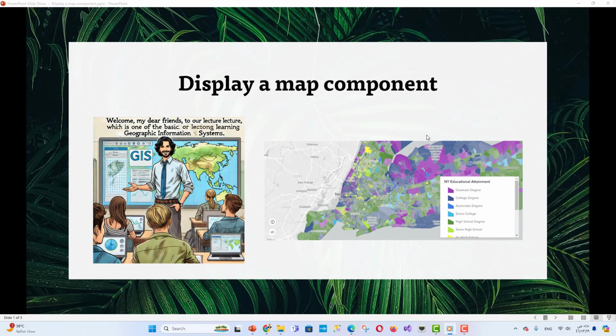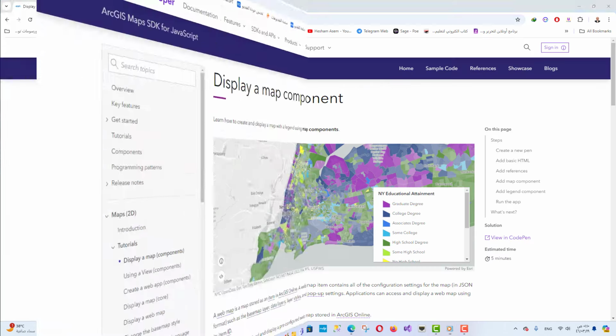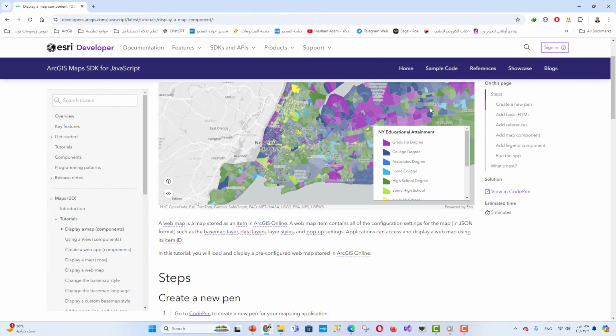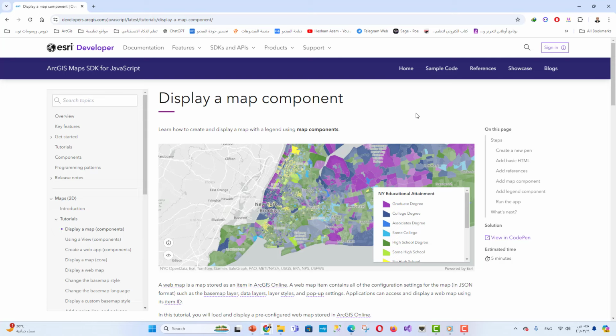Welcome, my dear friends, to our lecture today, which is one of the basic lessons for learning geographic information systems. In this lesson, we will learn how to display an interactive map using ArcGIS map components in Visual Studio Code. We will cover the necessary steps to set up a basic web application. Our reference will be the well-known Esri developer website, and we will add a legend for better data visualization.